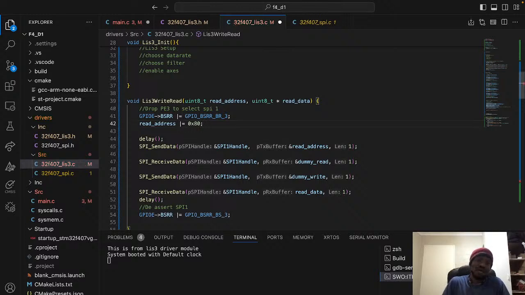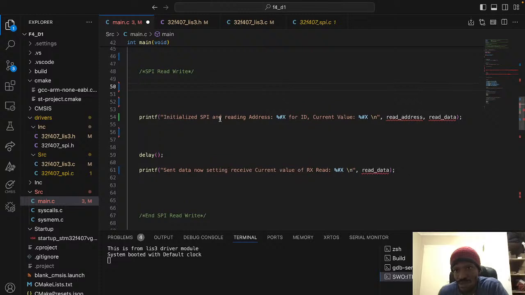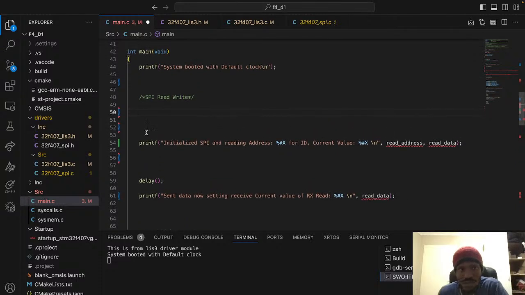Okay, cool. So we are basically setting a bit in the read address so that we can use it. We're making the read address usable, if that makes any sense. Cool. We're making a read address. Okay.